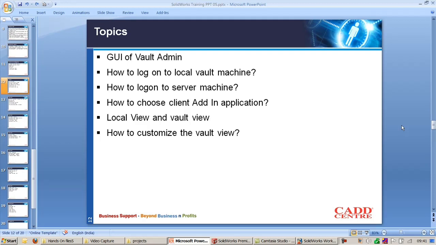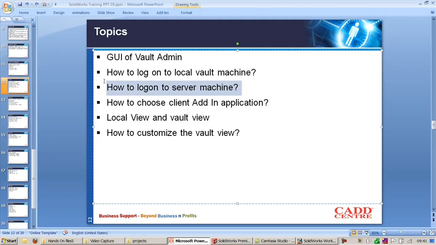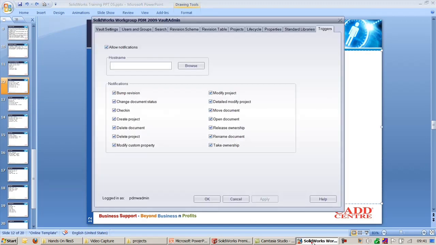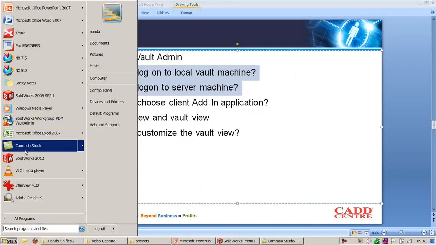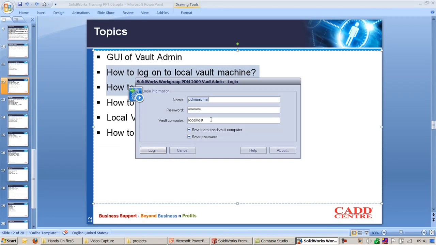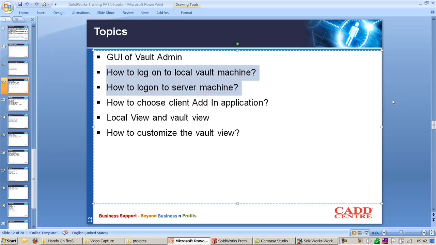And to log on into the local vault machine or to log on into the local server, the process is the same. When you choose the application, here you need to enter the vault computer name where you had installed the software, Vault. If it is installed on your same machine, you can enter your machine name or you can enter localhost. If it is a server machine, you should enter the vault computer name, that is the server machine name.